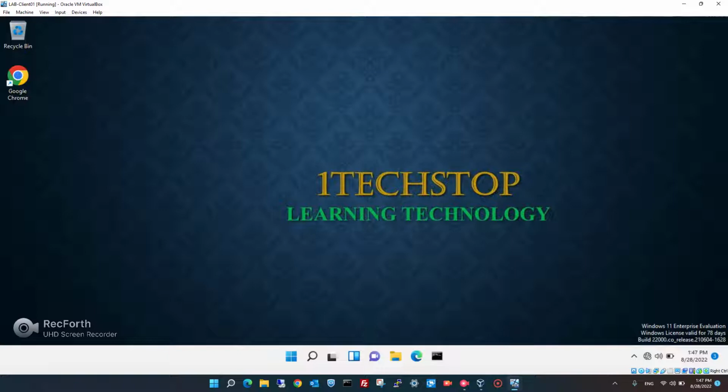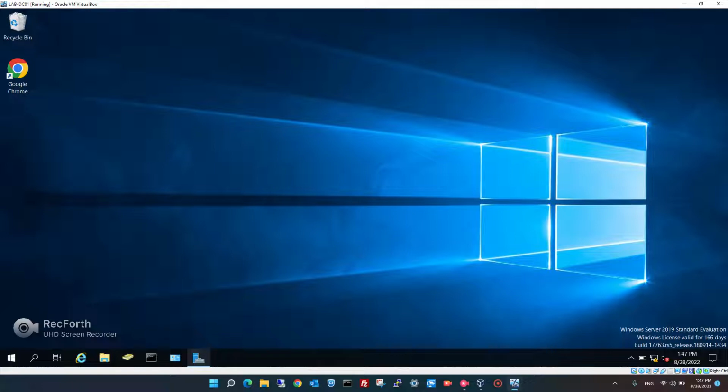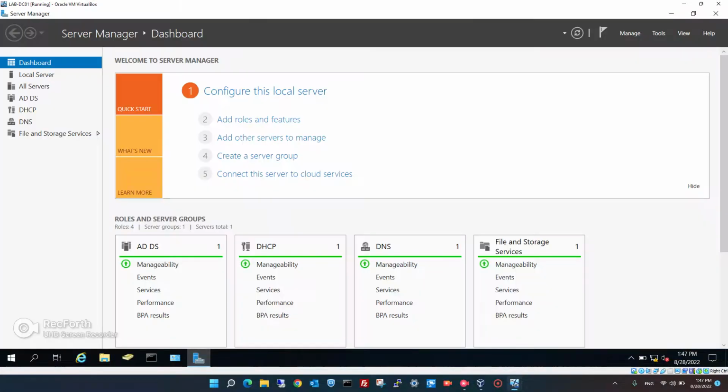So I will show you how we can get the feature, how can we install the feature, and how we can use those feature. So let's go to our domain controller. In here I have already configured the feature, but I will show you where the feature is available. So go to your domain controller, open the server manager, then click on manage, then click on add roles and features.